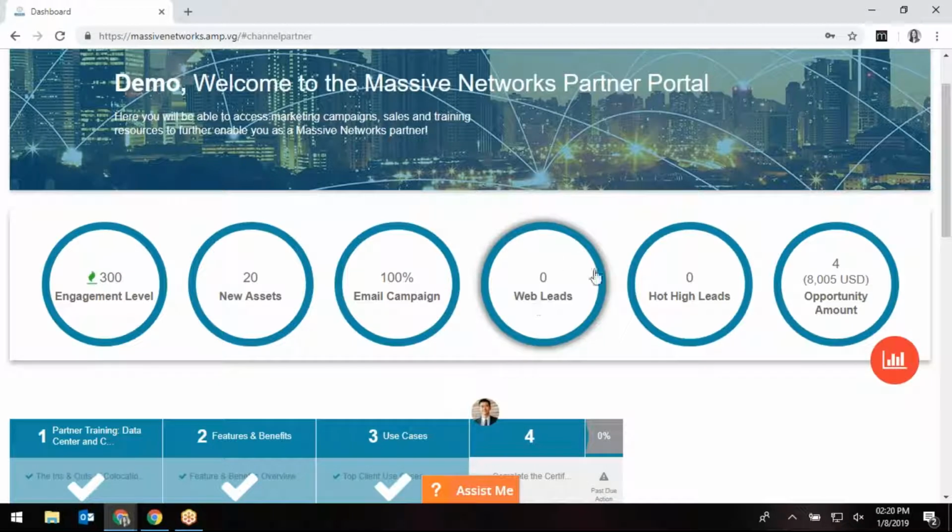And then the web leads will show you, we have options for landing pages in the platform if you want to create landing pages for your company, or if you are tracking those web visitors onto your own website, those will pop up in this section.